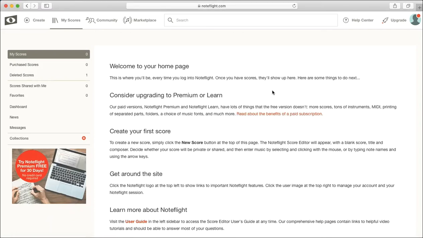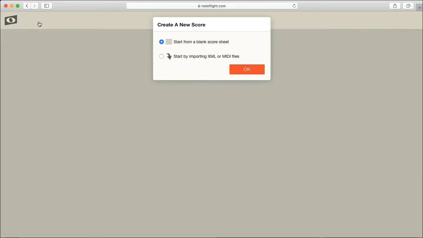Okay, so once you've set up your free Noteflight account at noteflight.com, this is the page that you'll see. Now the first thing we need to do is create our first score. So we click on the plus button, the create, and you've only got two options in the free version. Start from a blank score sheet.